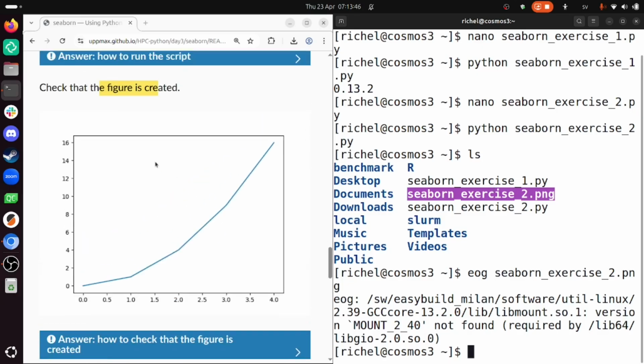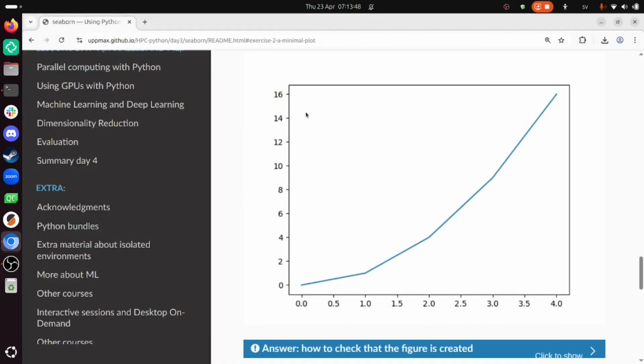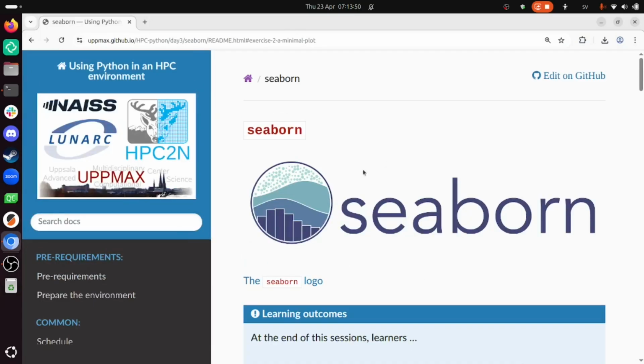With that out of the way, I've showed you how to create this figure. I have showed you how to use seaborn on the Cosmos HPC cluster for this course.